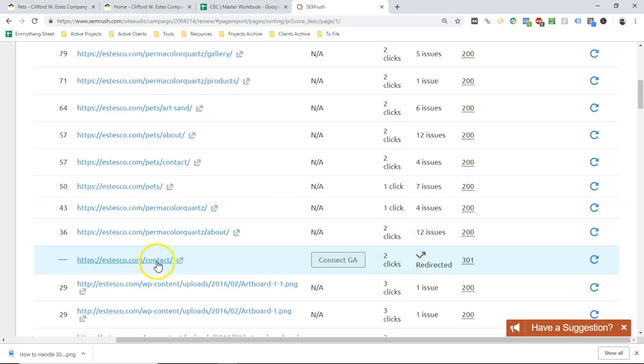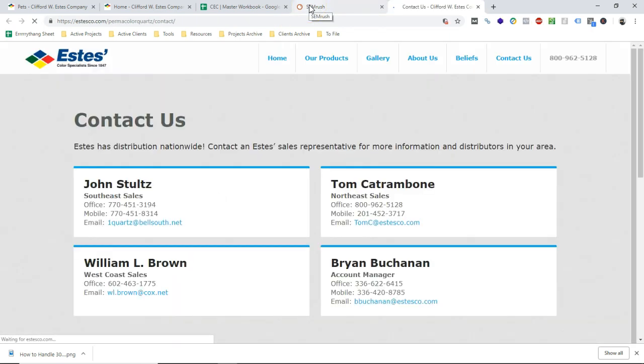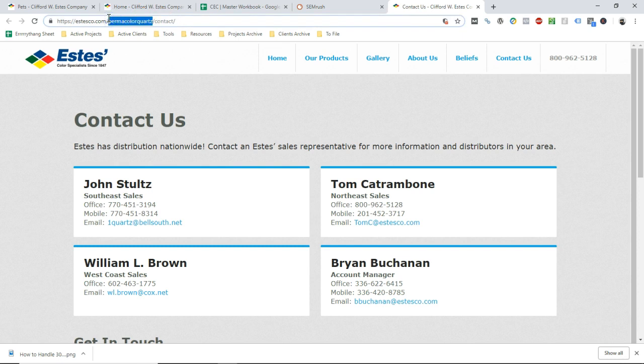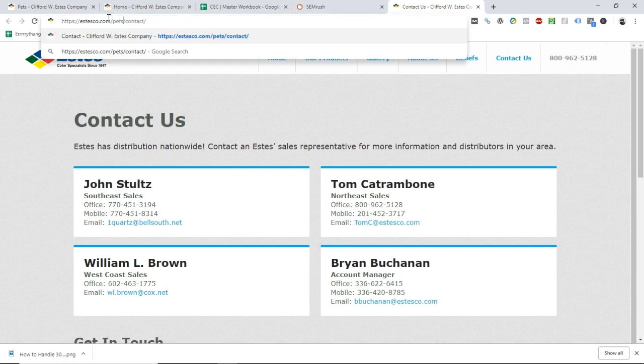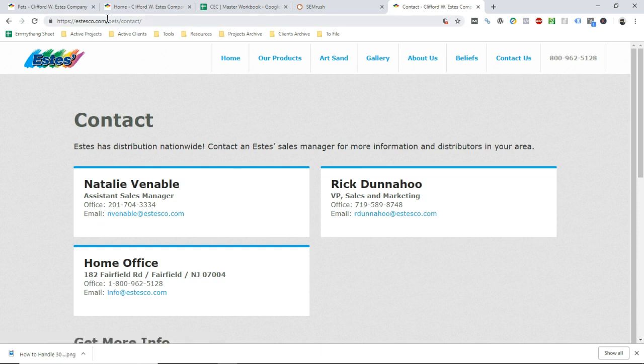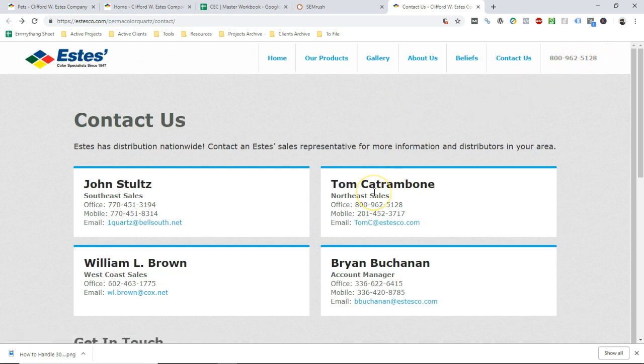Like if we go to this specific link right here, this estisco.com/contact, it redirects to the permacolor quartz contact page, right? So instead of going straight to contact, it went to permacolor quartz/contact, when there's also a pets/contact, right? And then the names are different, and that's helpful, right? But why is this number the same, right? So there's a variety of issues within this that we are working to clean up.